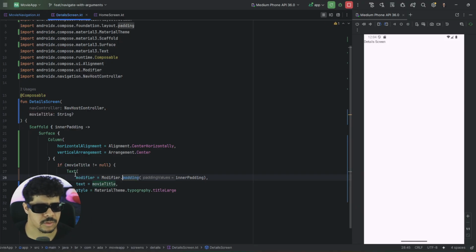You have to surround it with a null check. If it's not null, you show the text. Otherwise, you don't show nothing. Or you can add the else here, and I'll leave this for you to do. You just add a text here saying whatever you want. Okay. So no movie available. This movie is not available anymore. So you can do whatever you want here.